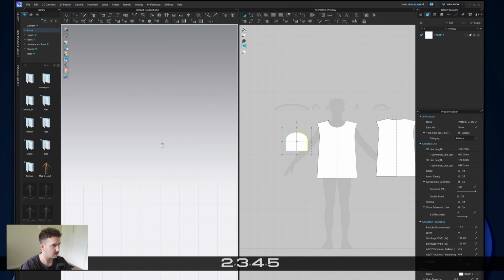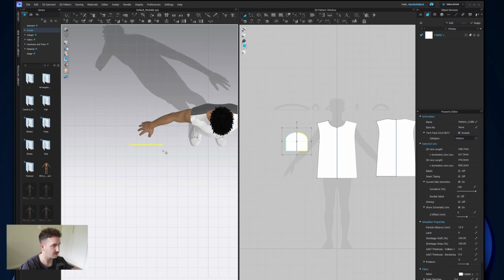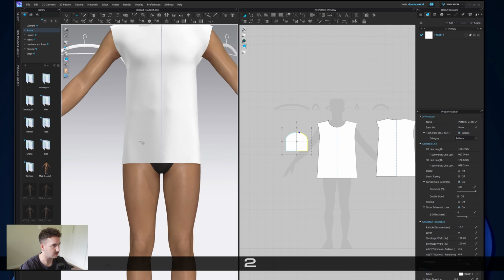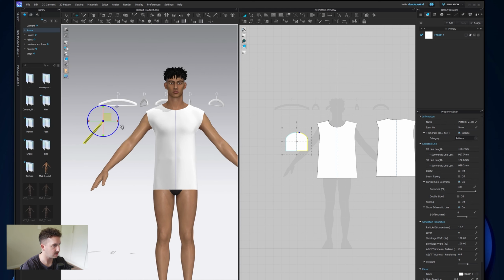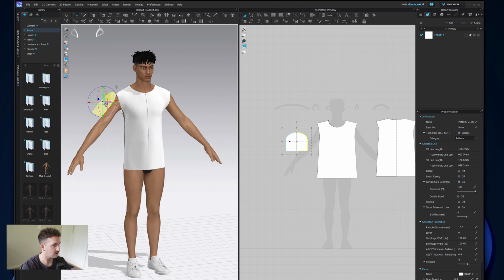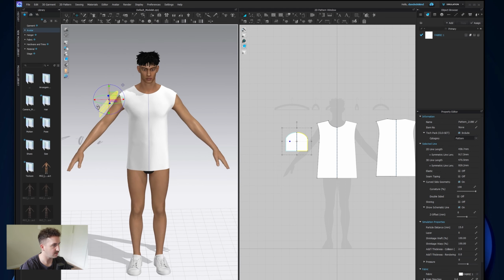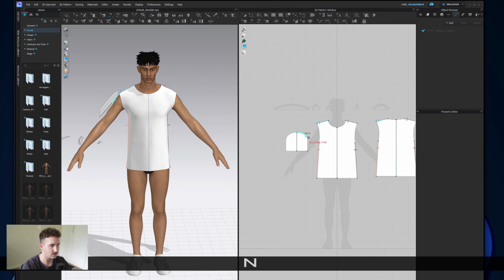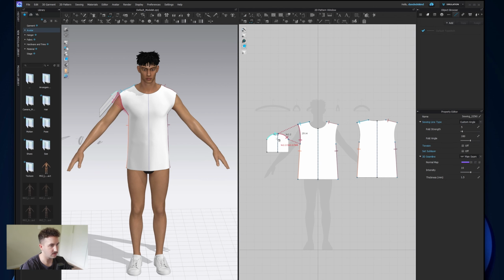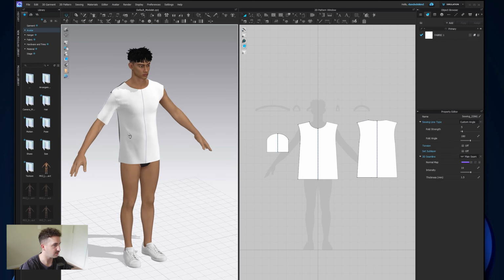And then we can go to our top view, which is 5, and just rotate that. And then we can press 2, which is our front view, and rotate that. And just align it over our garment, over the arm of our avatar. And then with the N tool, we're going to sew the sleeve to the front and the sleeve to the back, and hit simulate, and it should fall down.